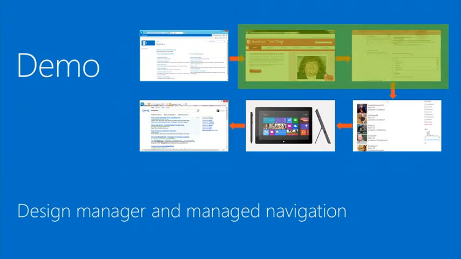Okay, so that's the brief overview. Let's see it in action. What I'm going to do now is jump into a demo environment and show you how I can brand up a site using Design Manager and set up a couple of pages using Managed Navigation.